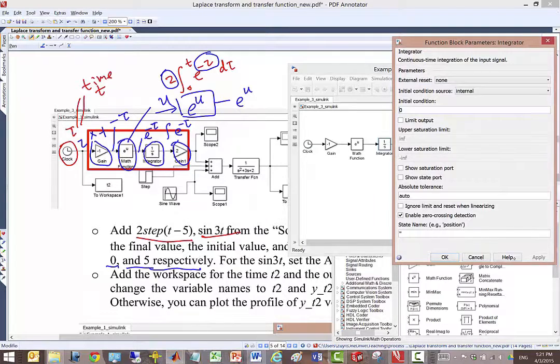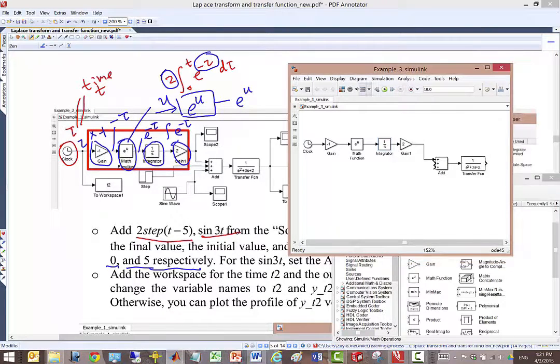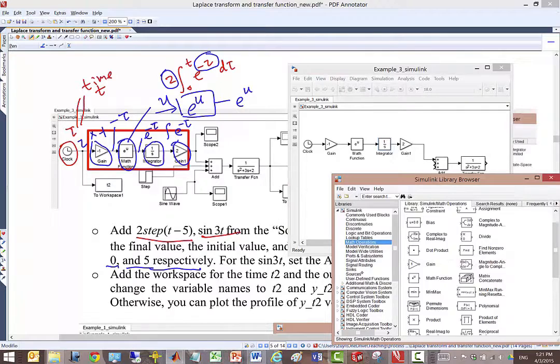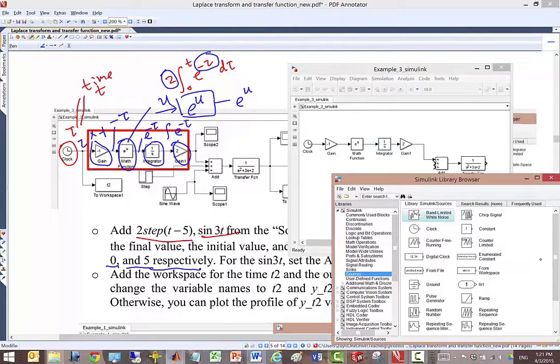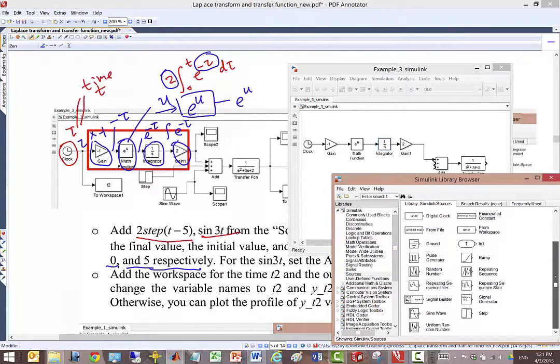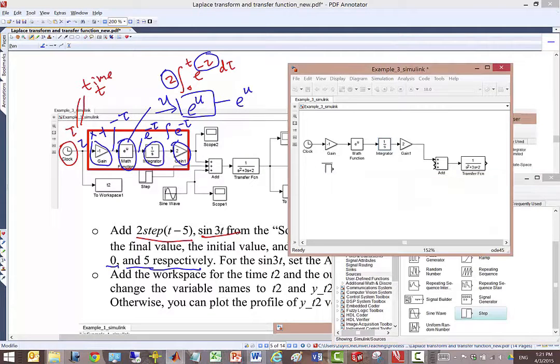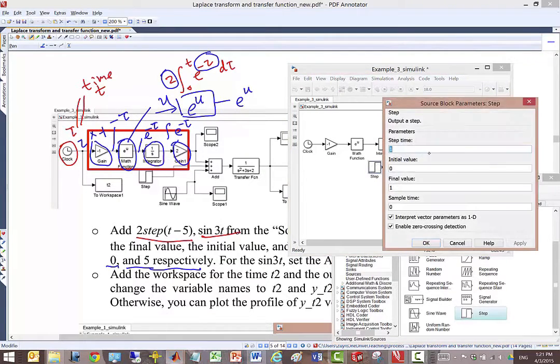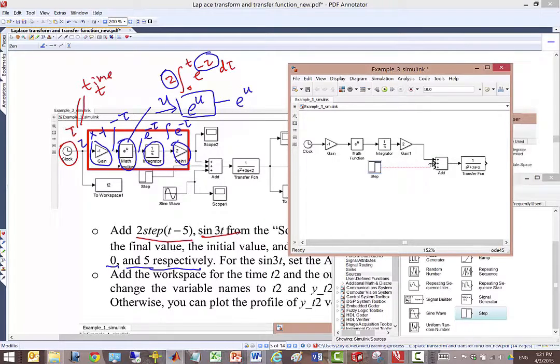Okay, so now we work on the step function. Again, go to the source, and then you could get the step function here. Double click. Step time is 5, right? T minus 5, so 5. Initial value is 0. Final value is 2, because it is 2 times step t minus 5. So this is the second input, and the last input is sine 3t, right?